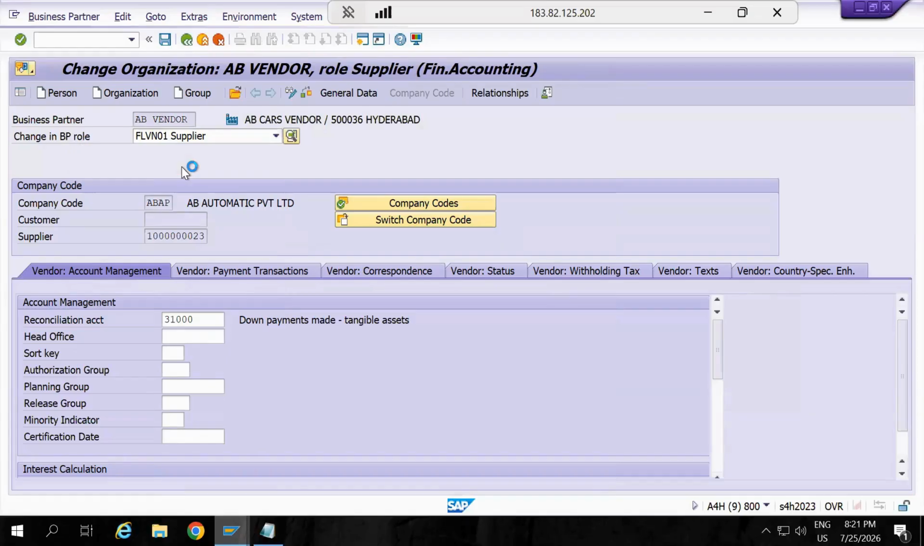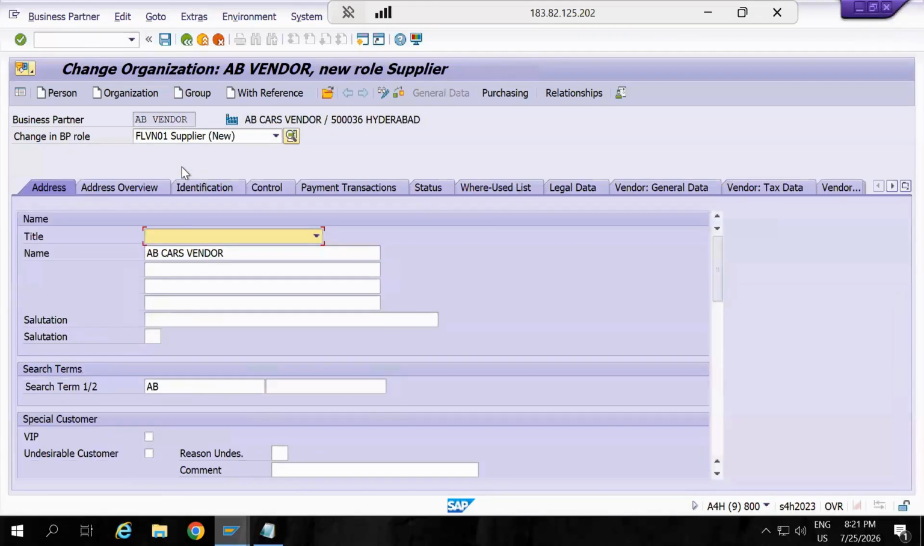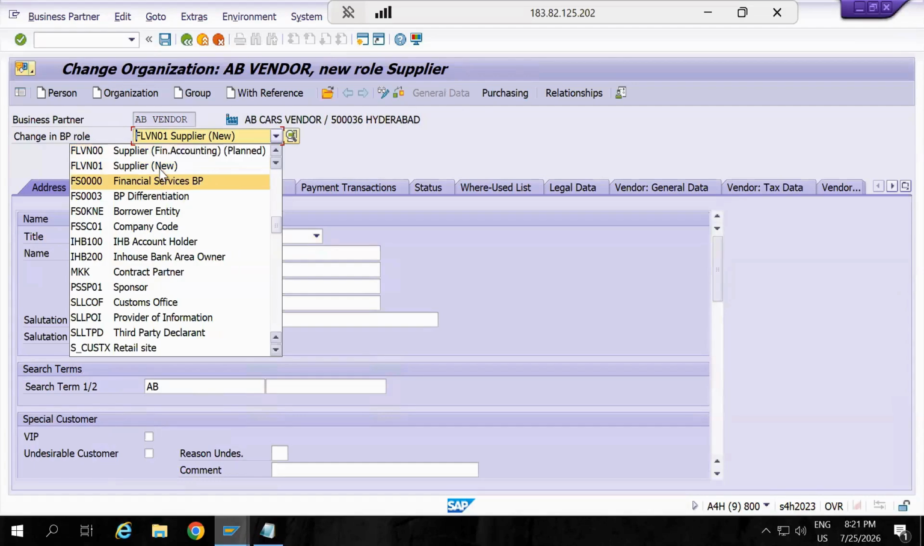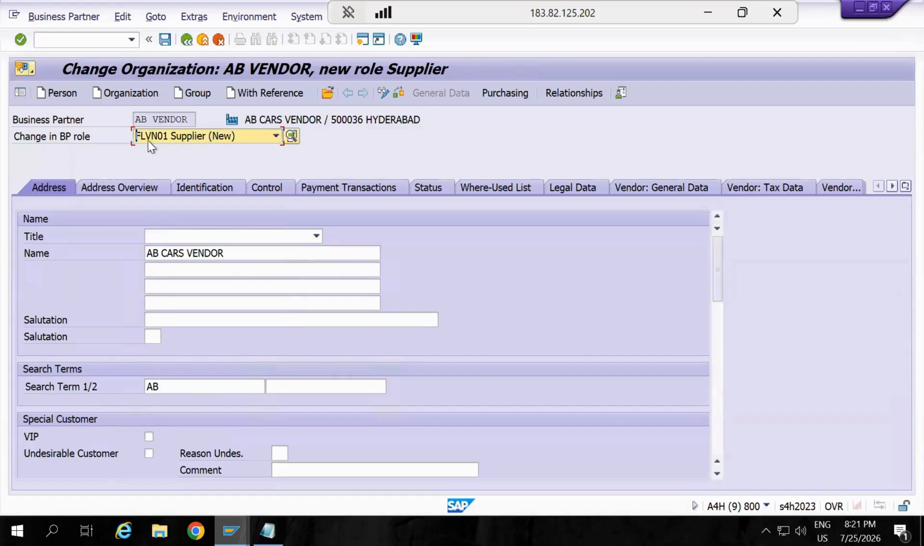What is a purchase organization? Who is going to be responsible for the procurement of the goods? Who is going to be responsible for the payment? Company code. Purchase organization is responsible for procurement of goods. So I need to extend FLVN00 for company code level and FLVN01 for purchase organization. If I click FLVN01, immediately it will open the tab for purchasing organization.